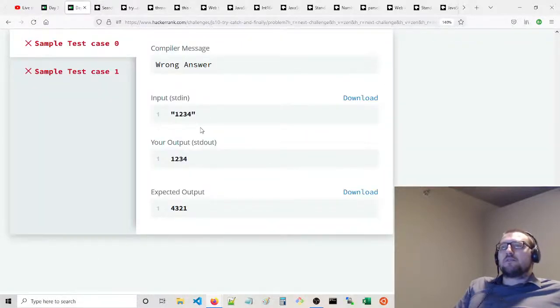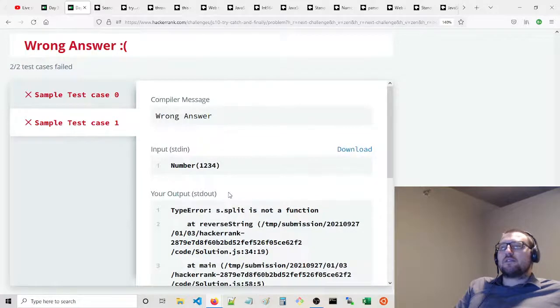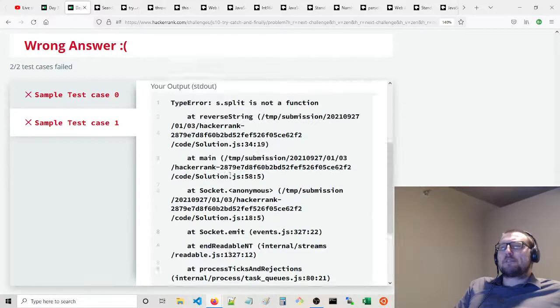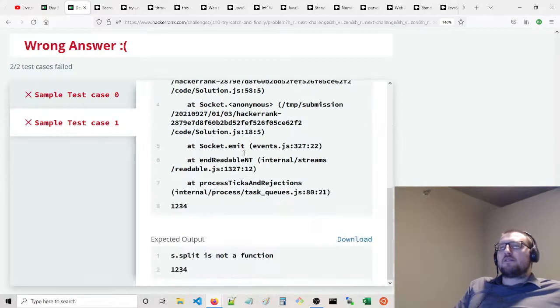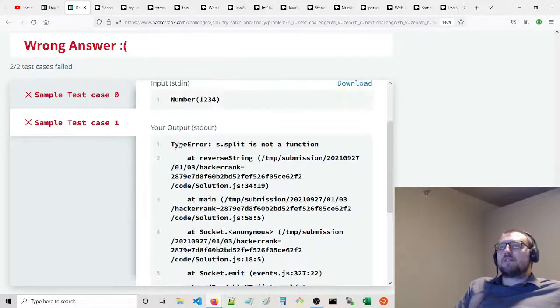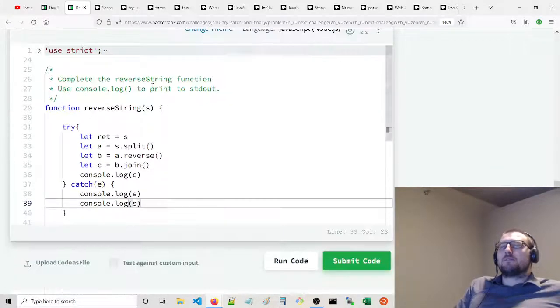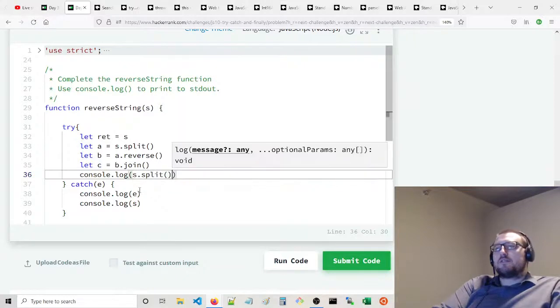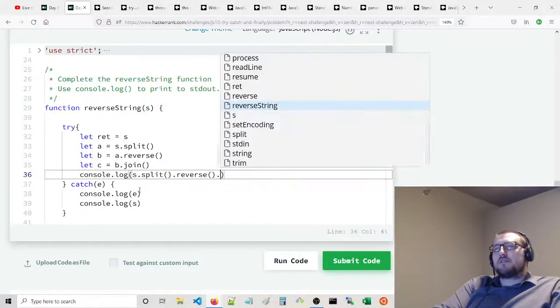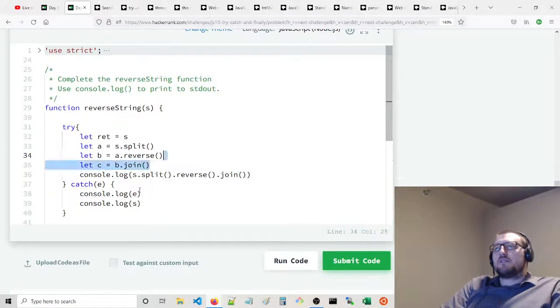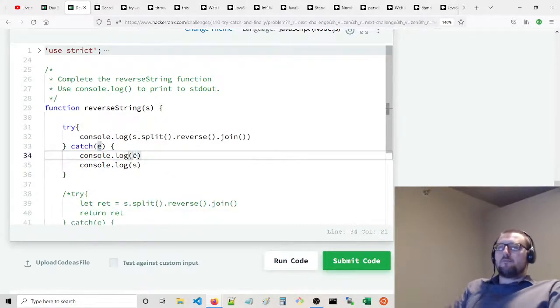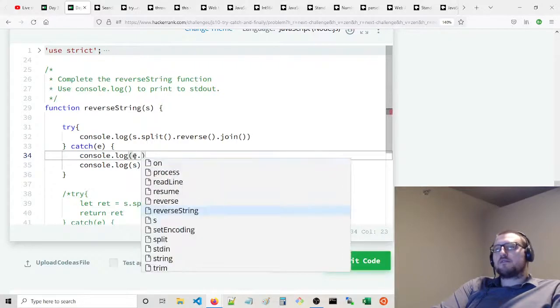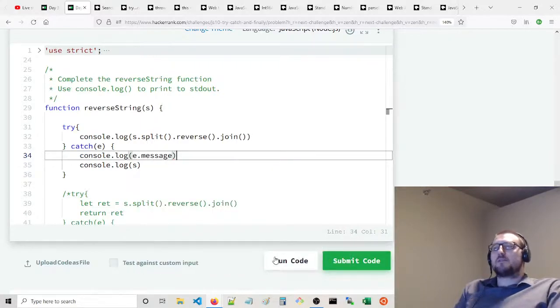All right, 1, 2, 3, 4, type error. Oh, it is printing. Oh, I see. No, we're fine. Okay, I misunderstood. So this is working the way that I thought it would. Okay, neat. So we do s.split.reverse.join, and this should be eat up message, I think. I think it's just that message, something like that.